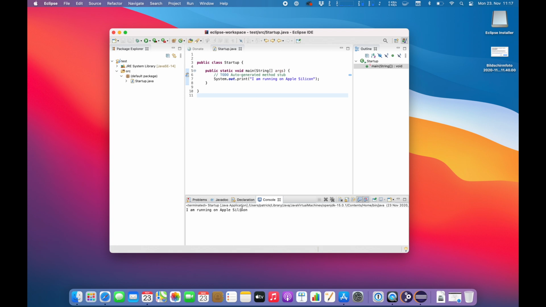And you see the console output is, I'm running on Apple Silicon, so everything seems to be working fine. So Eclipse and Java is working. It is confirmed right now. You can start up Eclipse. You can just run it. No problem at all. So, seems good to me.